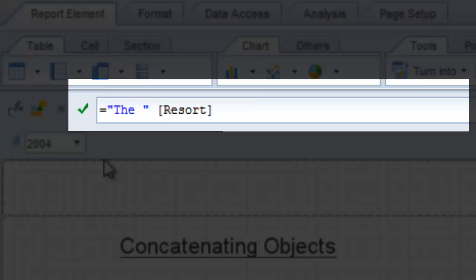Next, type in a plus sign. In Business Objects, we use a plus sign to indicate concatenation, to tell our report to join together text and/or data results. We'll leave the open bracket, Resort, close bracket in place. This tells our report to return the data field Resort. Next, we'll type another plus sign. And finally, we'll type open quotation mark, space, "has the lowest revenue.", close quotation mark.